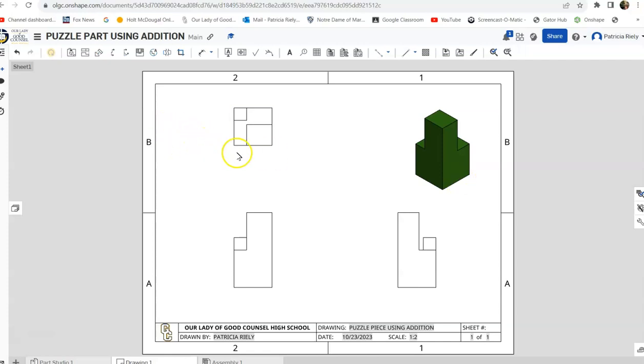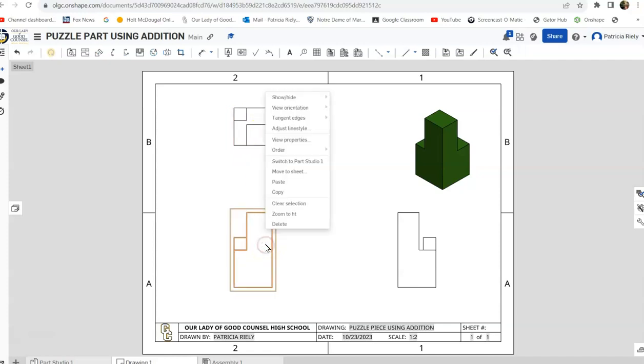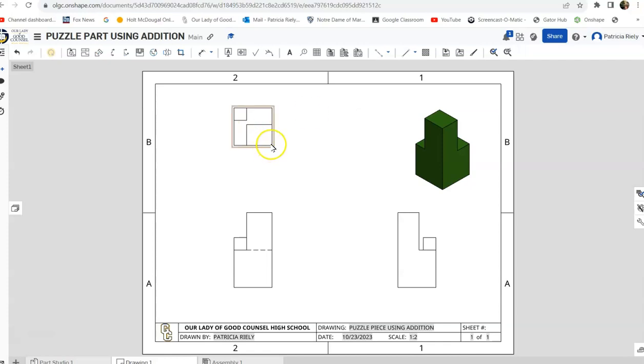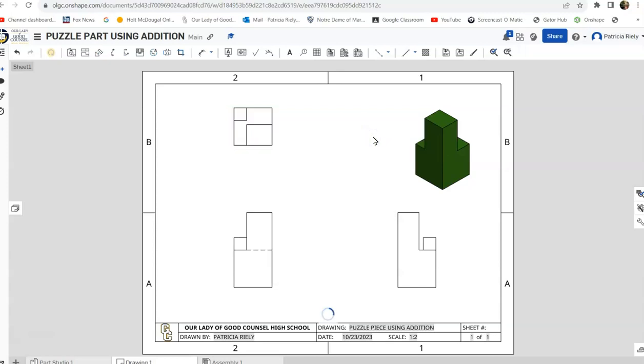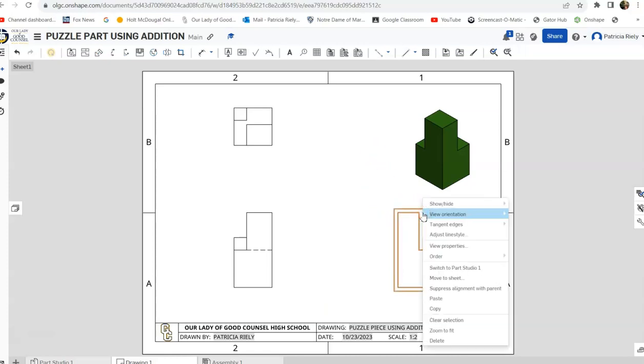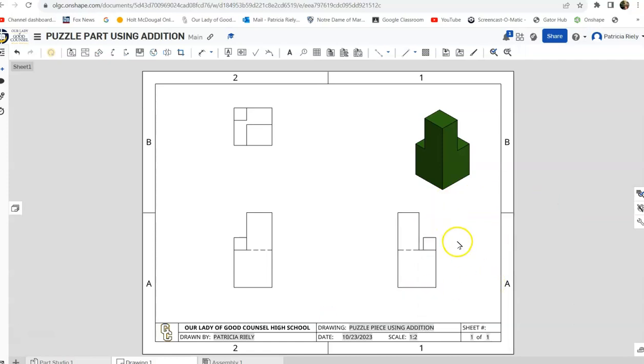Now, let's do this. I'm going to highlight this front view, and I'm going to right click and say Show Hide, not the shaded view, but show the hidden lines. Because I'm just going to see if there's any hidden lines. So I'm going to do that to each of these. So Show Hide, show hidden lines. Okay, there's none there. Show Hide, show hidden lines. There you have it. So I see I have some hidden lines.